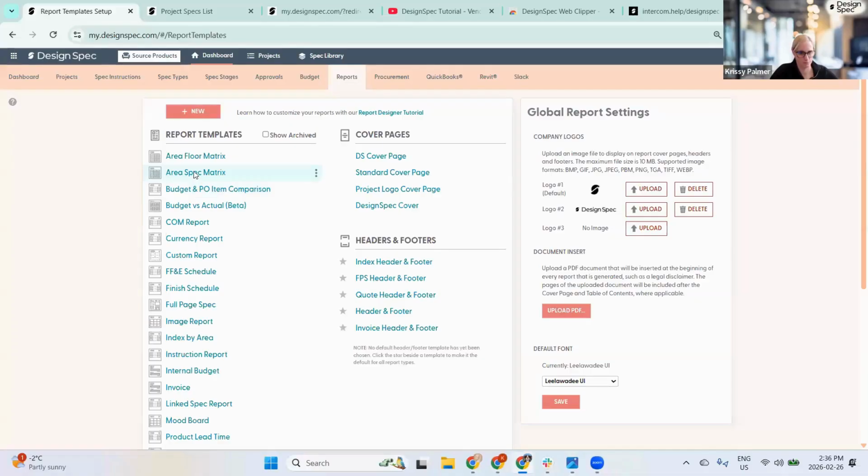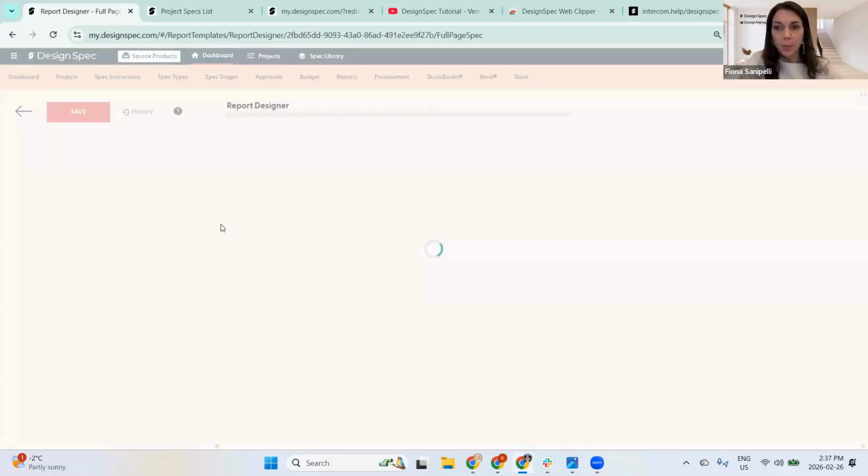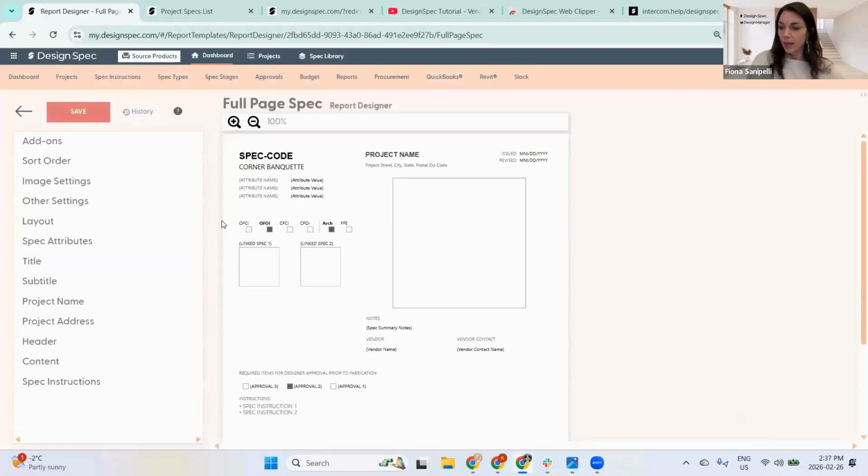We have two. One's about the reports. I'd like to set up a report that groups by spec types and has a page break between each spec type, maybe a chapter cover page between each spec type as well. Is that possible to set up? So our full page spec report does offer that option.